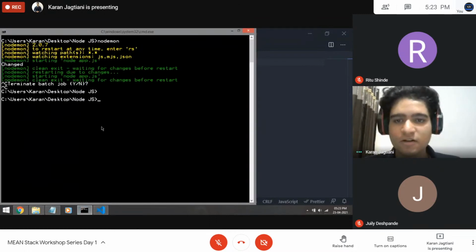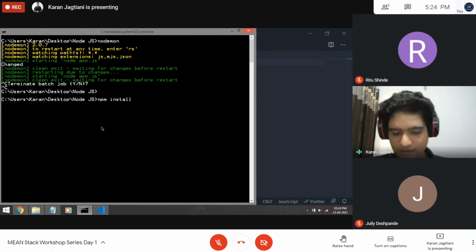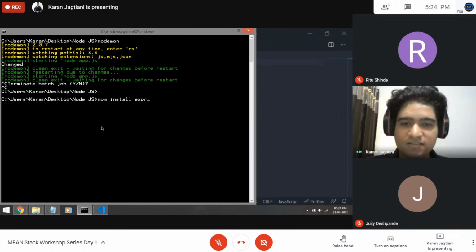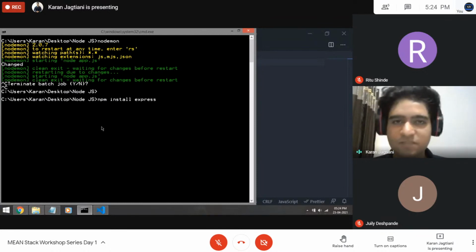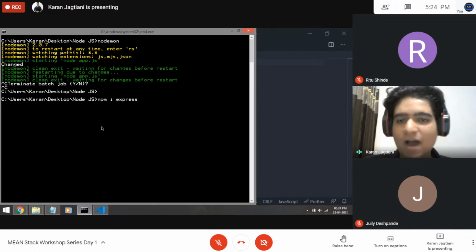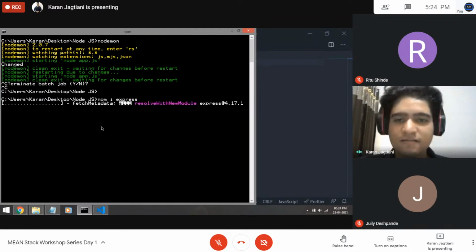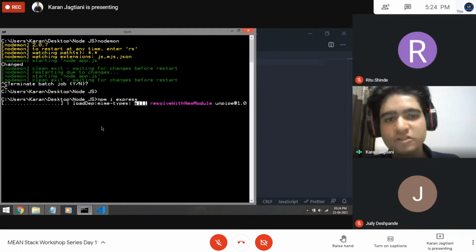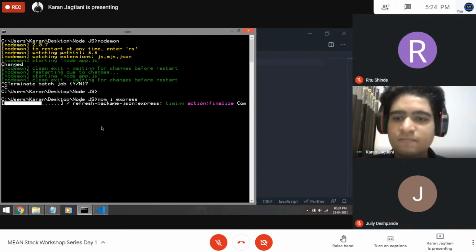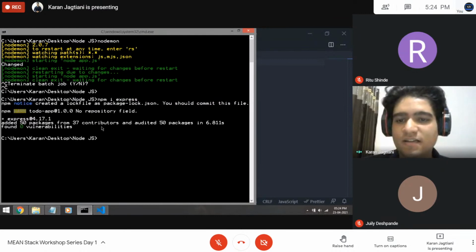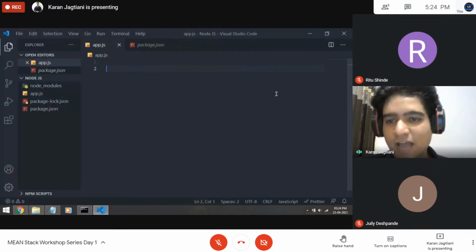To install Express, an external module, we say npm install Express. That's it. You can even use npm i over here; it understands that i is short for install. I use i just to show you the difference. You can use install as well, and it will do the same thing. So let's wait for it to install. It installed pretty quickly. It shouldn't take you that long.